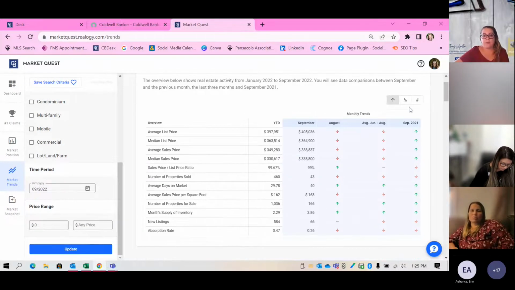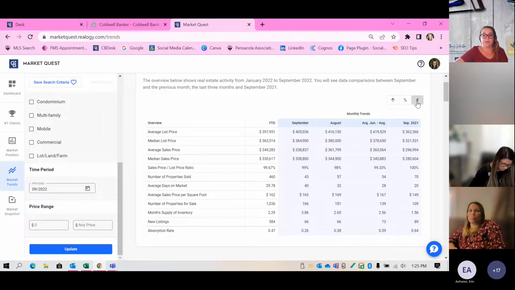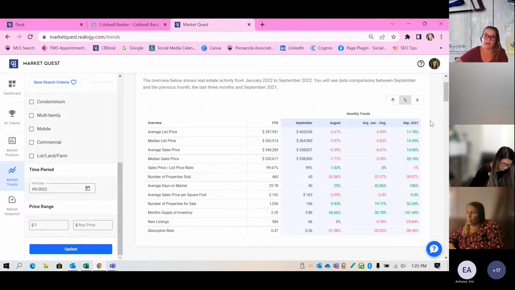So we've got it to where we can look at this report by up and down, meaning green for up and red for down. We can look at it by percentages or numbers. So depending on how you like to consume your data, you might want to filter this differently. I'm a percentage person. I like the percentage option because not only does it show me the percentage, but it gives me the green and red so I can kind of see.